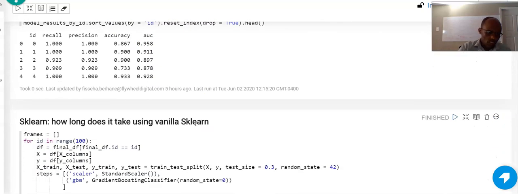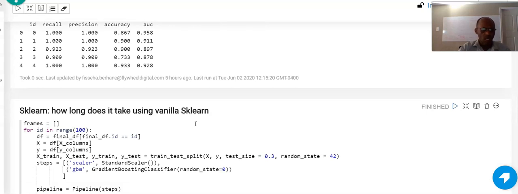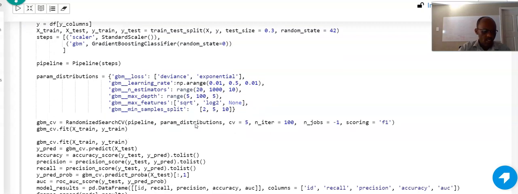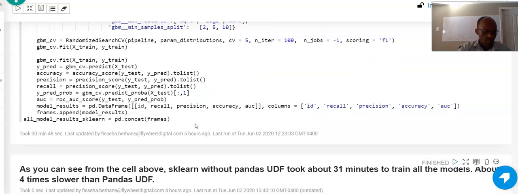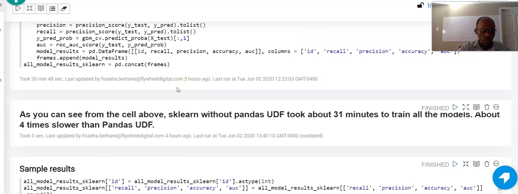Now let's do the same thing using standalone scikit-learn. Just run it sequentially, and it is the same Python code, and it took about 31 minutes. So this is about 4 times slower than the Pandas UDF.